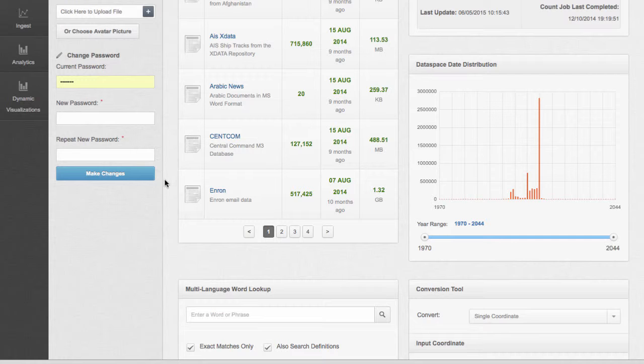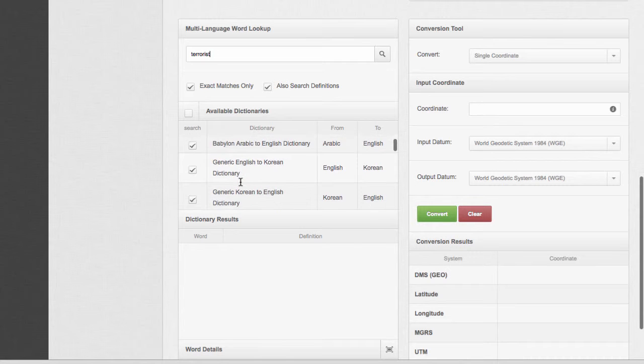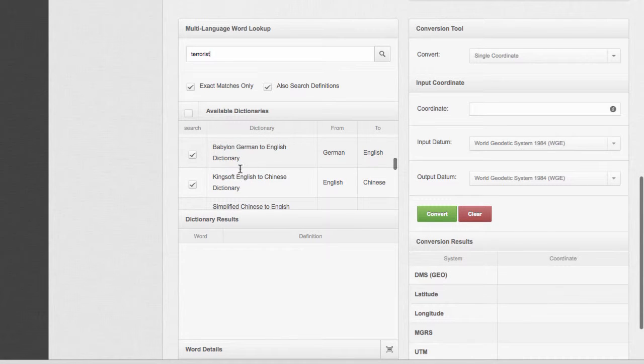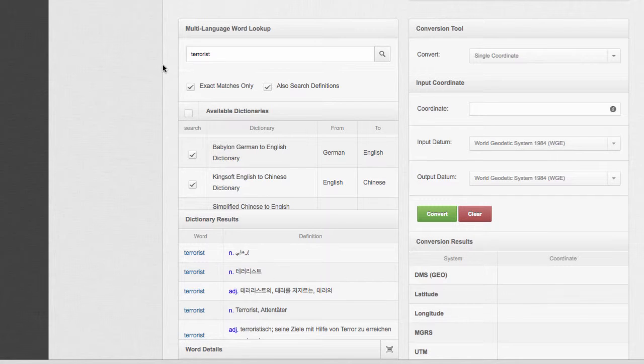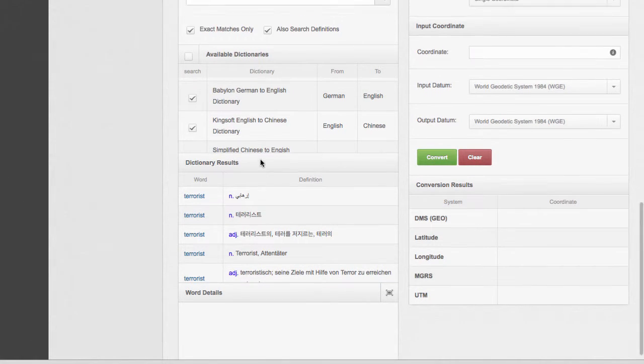There are 2 additional widgets on the Data Manager dashboards, which includes a multi-language word lookup. Simply input a word that you wish to look up in another language, select the language from the available dictionaries you have, whether you want exact matches only or also search the definitions of the word, and click the search icon just to the right of the word. You'll see an icon indicator that says it's searching through all of the dictionaries that we have, and then you have your results just to the bottom of that.